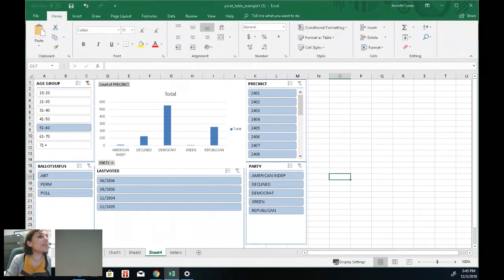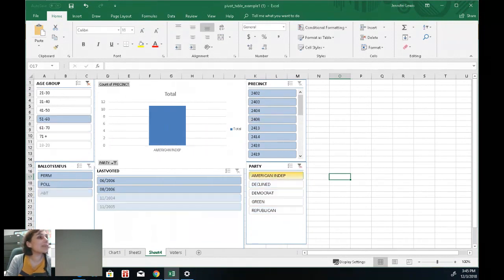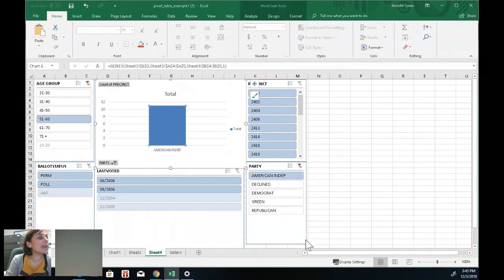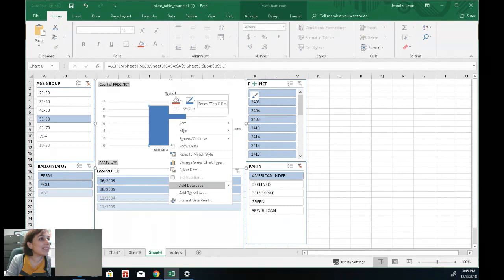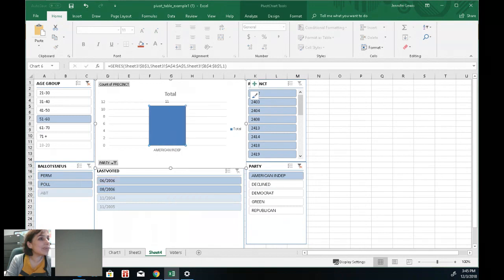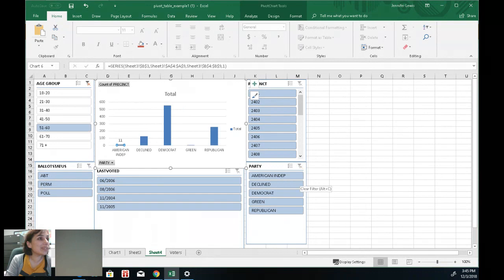All right, so let's say that we wanted just American Independent Party. So there you go, you've got your American Independent Party. And again, we don't have that data label anymore. So there you go, 11 people. And every time that you're wanting to get rid of that, you're going to click on that little X over here in the corner. It gets rid of the filter and you're back to where you were.